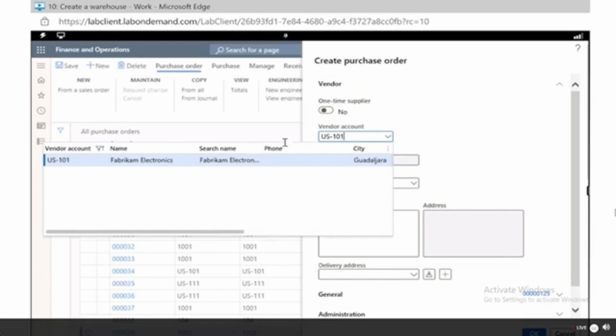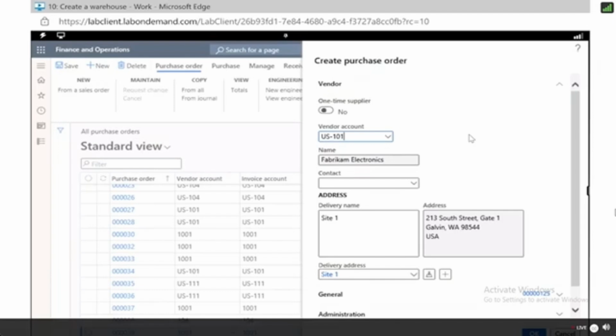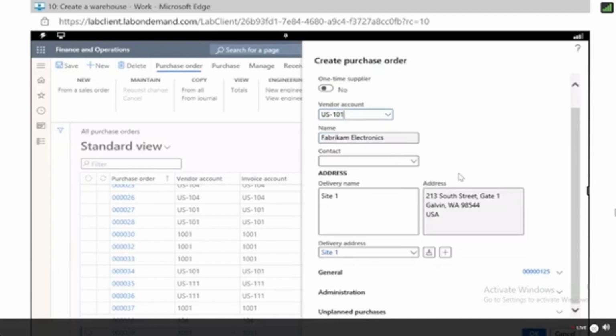And basically what happens is when I select that vendor, you can see that everything's getting pulled in from that vendor record. So we have the address, the invoice account, any of our delivery terms, and basically anything else that we've associated with that vendor account is going to be pulled in here. And if I make changes to the vendor account, it will also update all of the purchase orders with this. So I'm going to go ahead and let that go. And now I have my vendor account and the name associated with it.